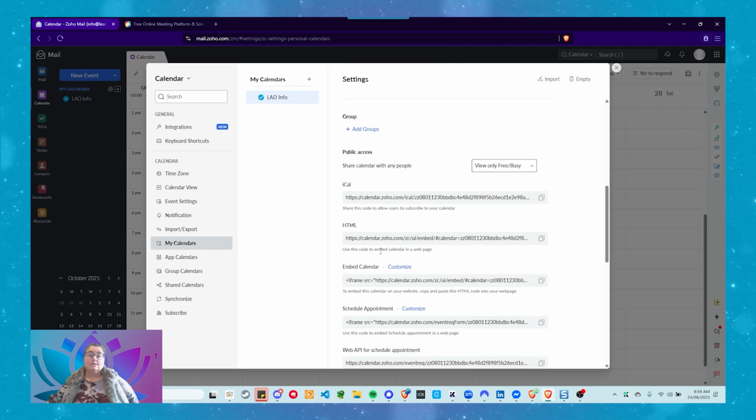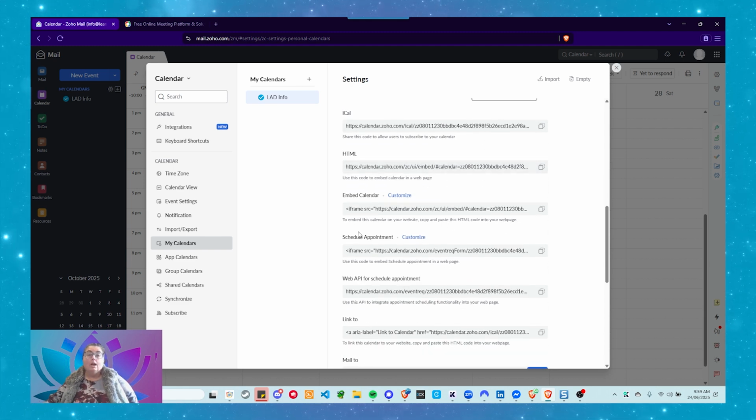If you want others to see what's in your calendar, you give them the iCal or the HTML link, and they can then do an import or a subscribe to it in their mail, in their calendar. We will cover this in another video. If you want to put your calendar on your website or on a page, you've got an iframe here that you can put it in.